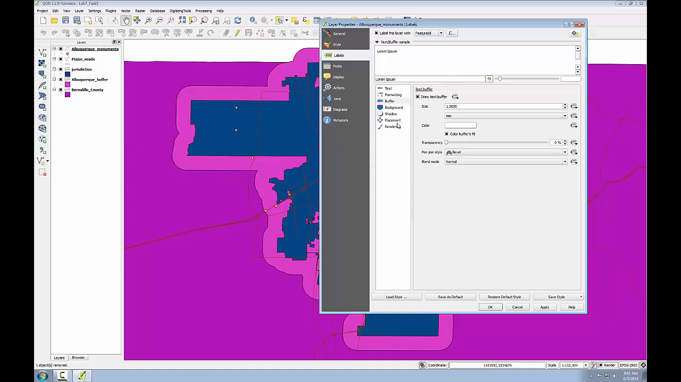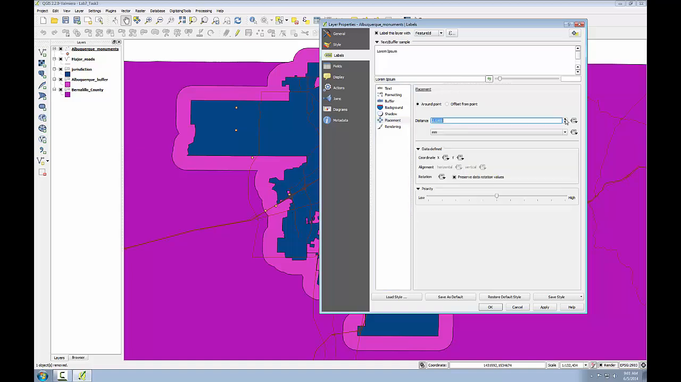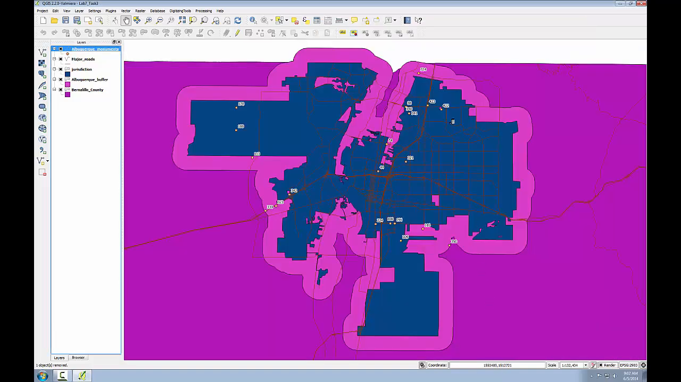Next, I'll click the placement option, and I'll give it a distance of 2. This will offset the label from the point a bit, giving me more room to make a bigger monument symbol and still have the label not overlap that symbol. There are many options for label placement. I'll click OK to accept these changes, and now you can see that all the monuments are labeled with their feature ID. In the final task, I'll prepare the final map for the surveyors.